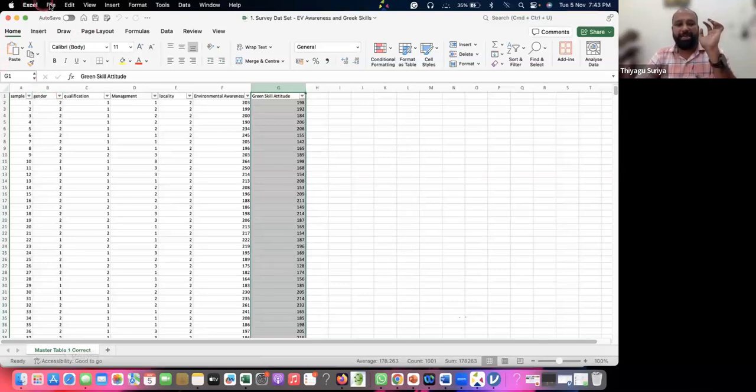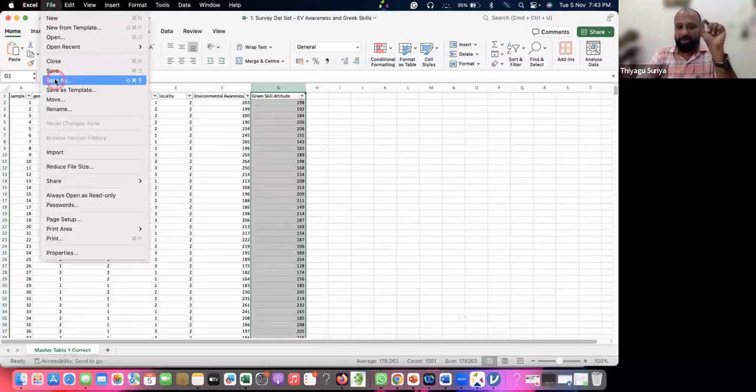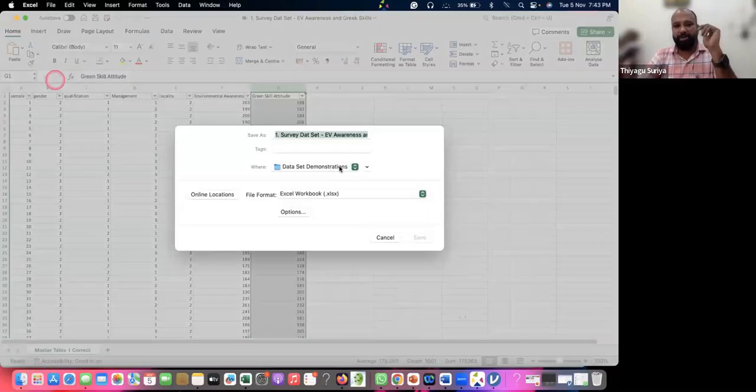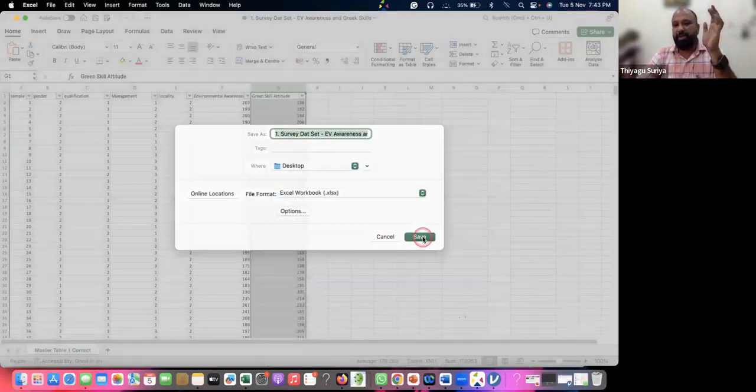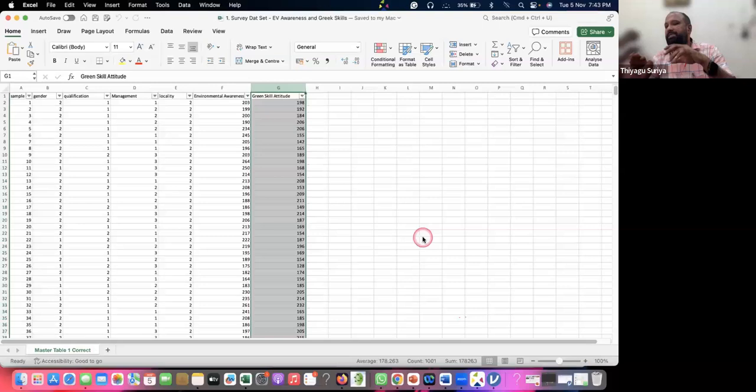Now I request all to save it on the desktop. Only this file you can save on the desktop. Do you know how to save? You can do it any way. I'm just going to save as and keep it on my desktop. I request all to save this file because it's an Excel file.